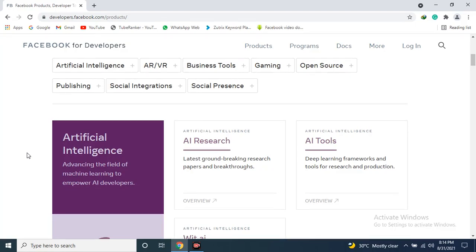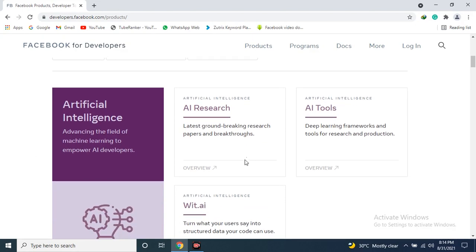Advancing the field of machine learning to empower all developers. AI research, latest groundbreaking research papers and breakthroughs, AI tools, deep learning frameworks, and tools for research and productions.